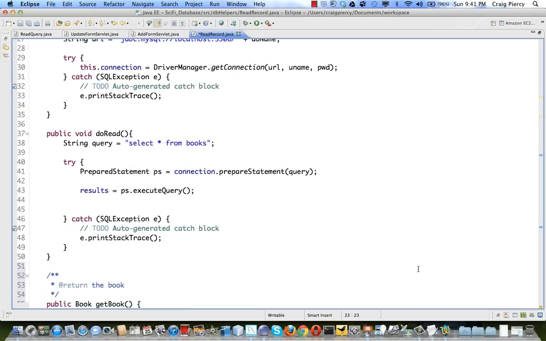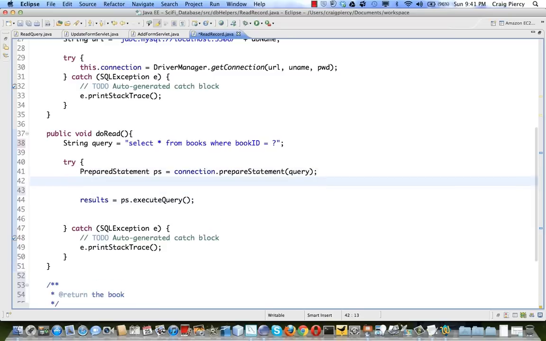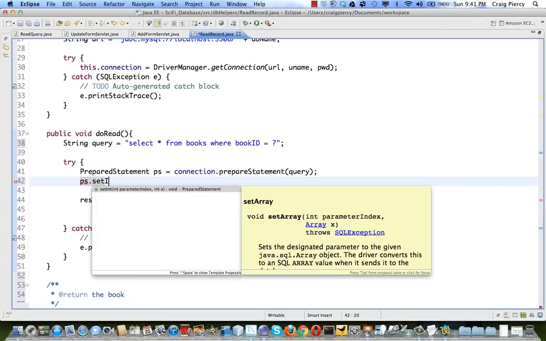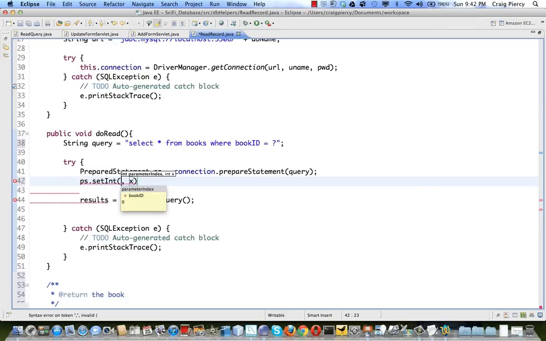In the doRead, we need to change our query so that we can select star from books, but where book ID equals the user entered data. Now that we have a blank in our select statement, we need to fill in the blank by using a method of our prepared statement. We're going to use setInt. We're going to provide the first question mark with the book ID.